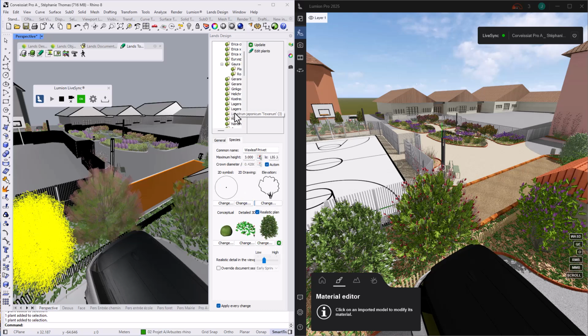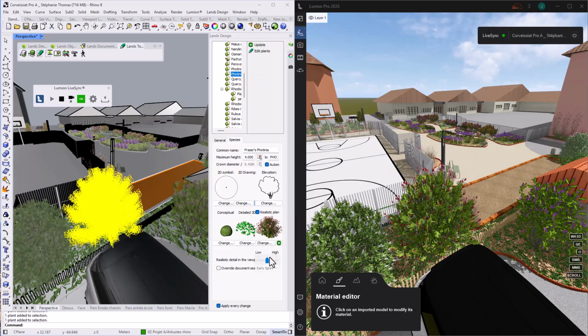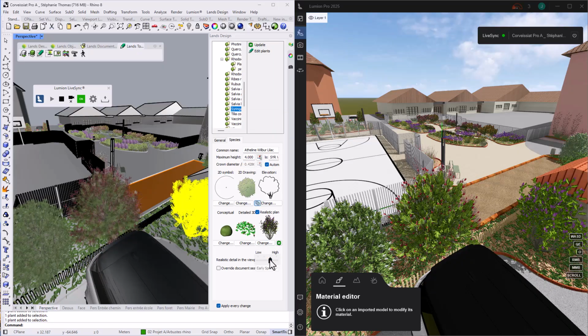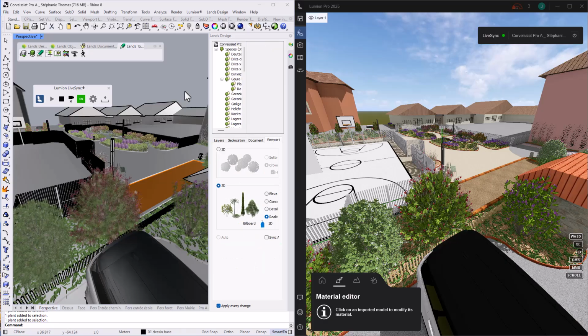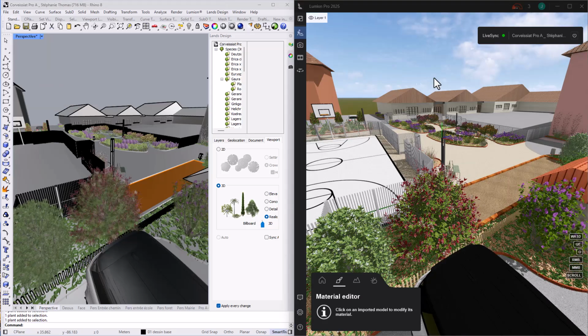We'll do this for the Ligustrum species, Photinia, and Syringa vulgaris. If it doesn't update automatically in the Lumion view, you can slightly reposition them so that Lumion detects a change, ensuring they appear at maximum quality.